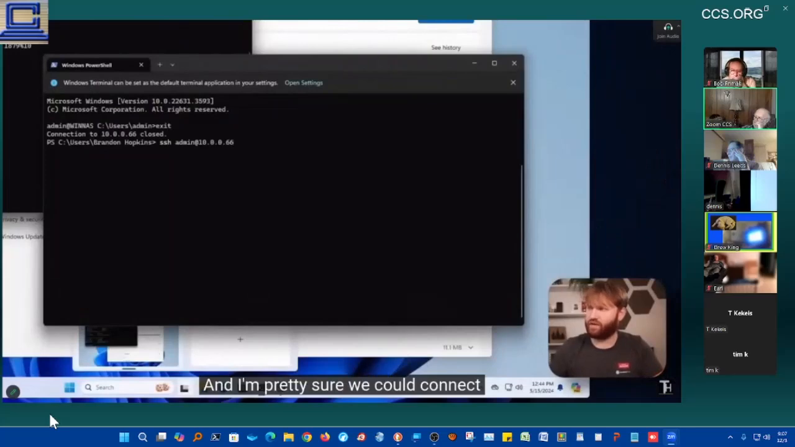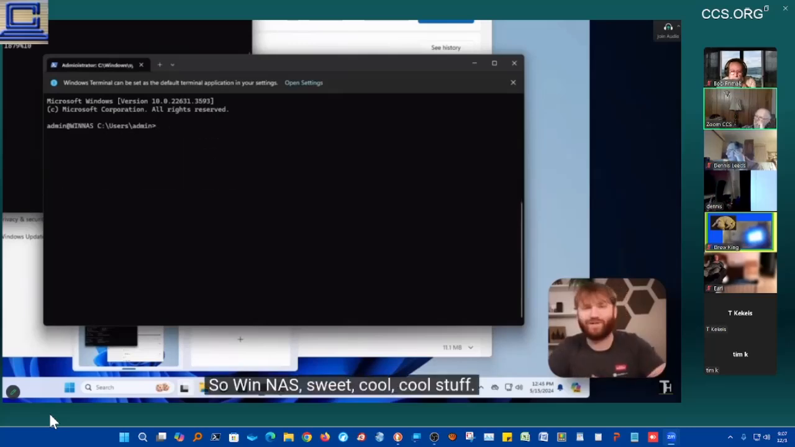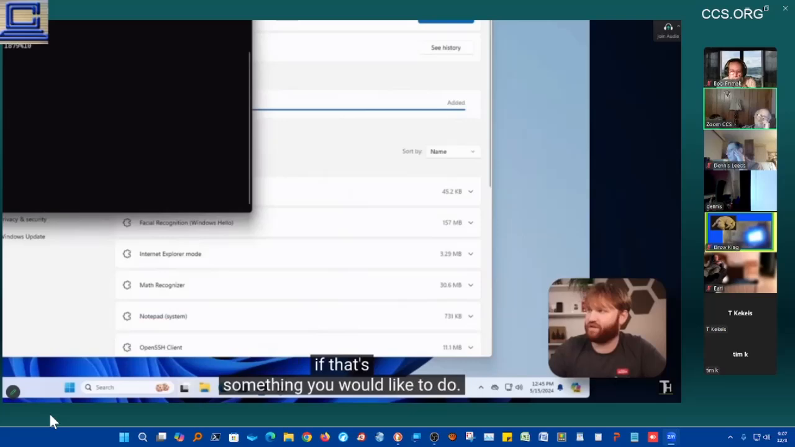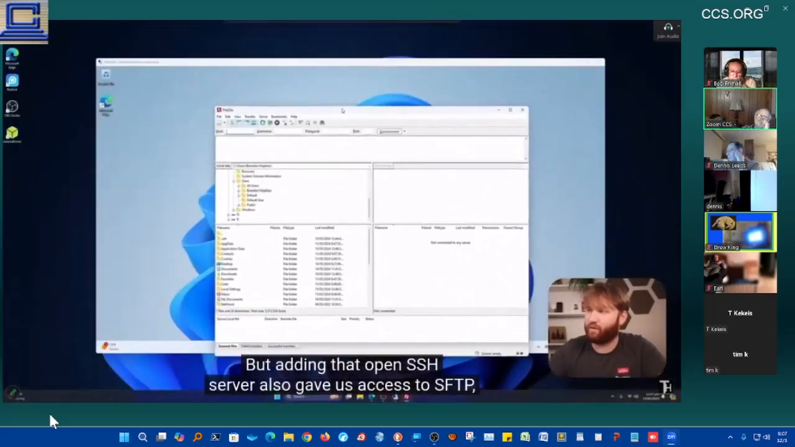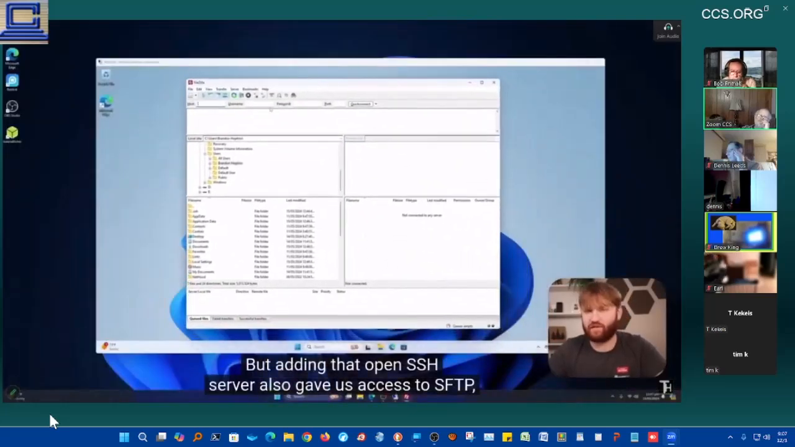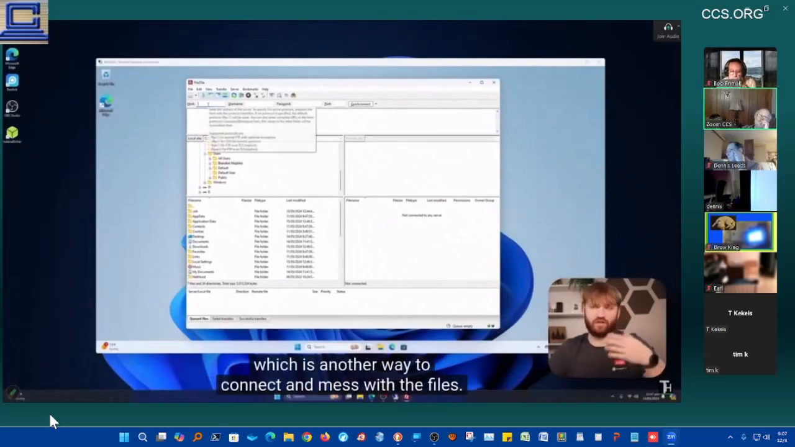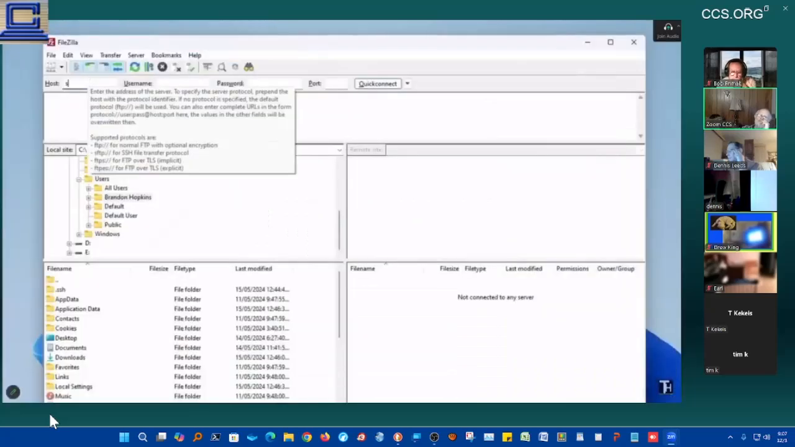And I'm pretty sure we could connect with just the hostname as well. So WinNAS, sweet, cool stuff. So that's how you can remote into it with SSH from other machines if that's something you would like to do. But adding that OpenSSH server also gave us access to SFTP, which is another way to connect and mess with the files. So let's make sure that works.